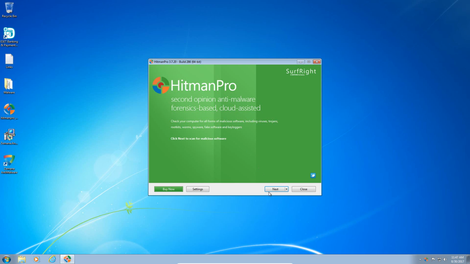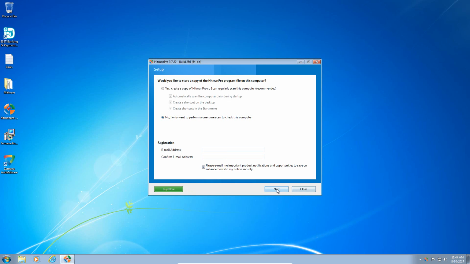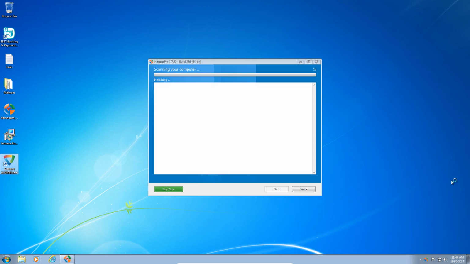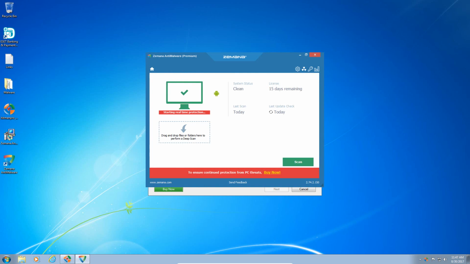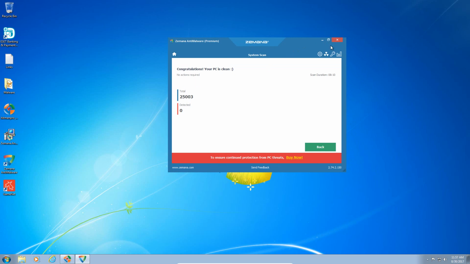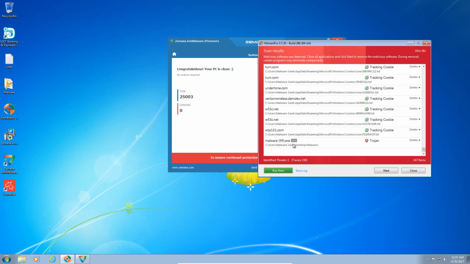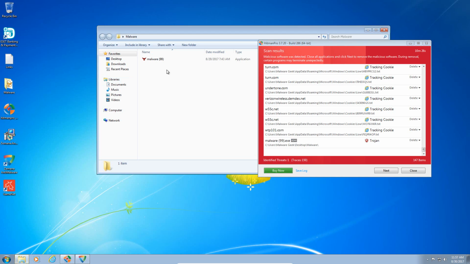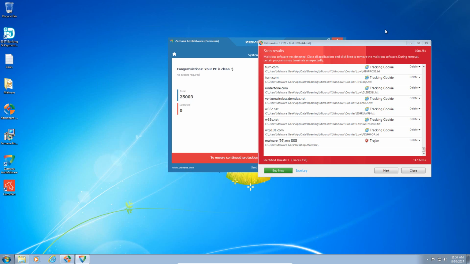So let me go ahead and start up Hitman Pro and Zemana. We're going to do a scan, and then I'll be back with the results. Okay, so Zemana finished scanning and it didn't find anything. However, Hitman Pro found a Trojan. It was on the desktop. It is on the desktop, rather. This file right here. It was running in memory. However, it is no longer in memory.